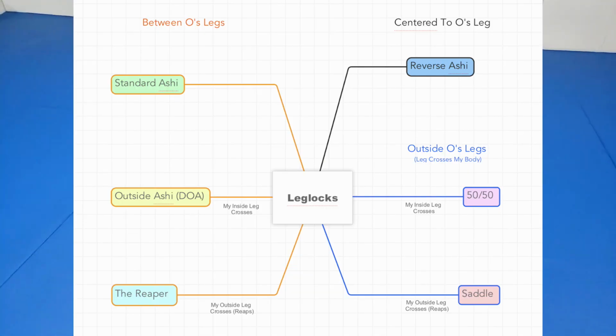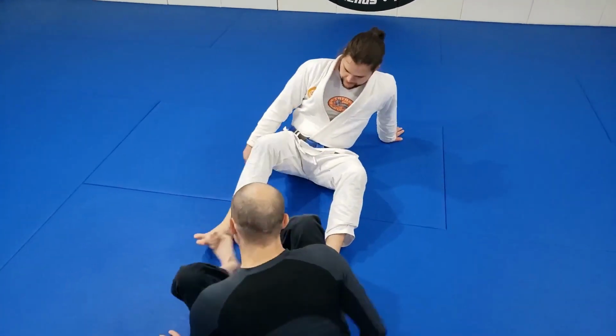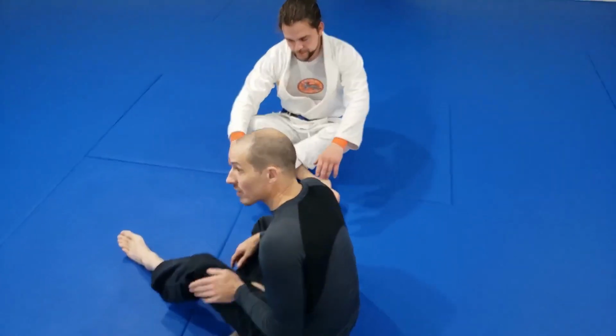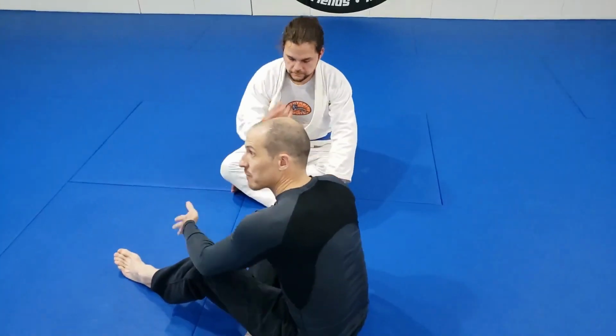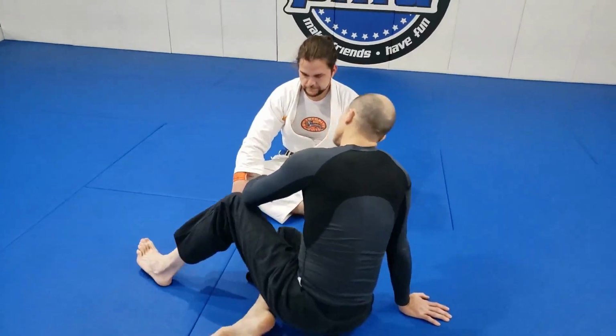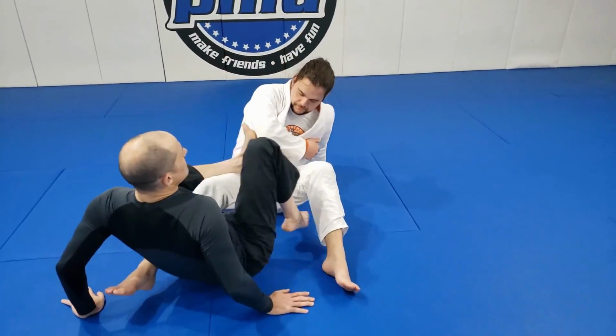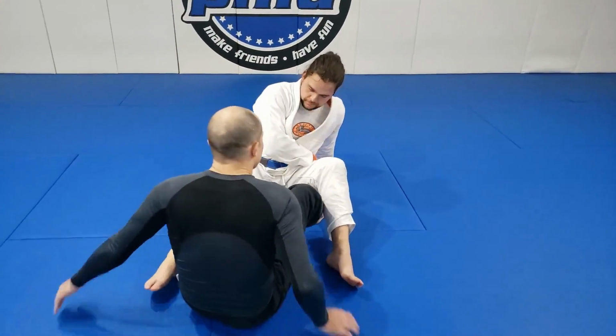Great. So anyway, that's how to define leg locks in your mind. Where am I sitting? Am I between their legs or am I not between their legs? And is the inside leg over or is the outside leg over? They'll all have a different name.